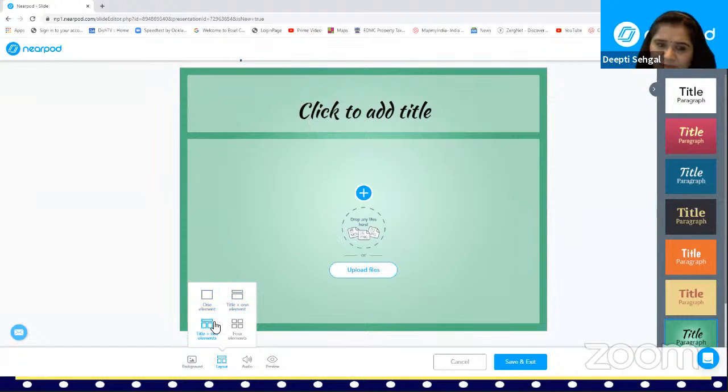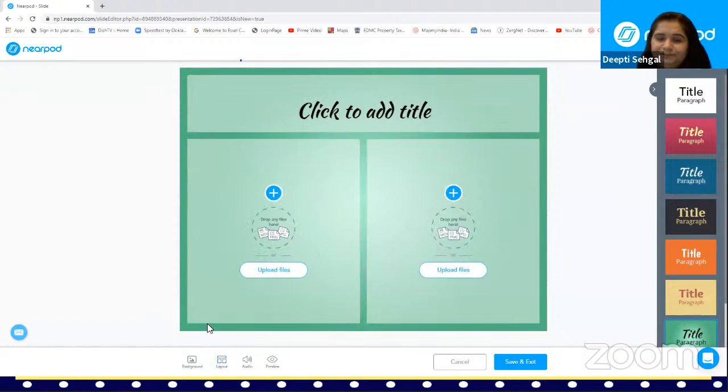Now the third layout which is available to you is title plus two elements. The other one is four elements. So it is entirely your wish which one you want to take. Right now my need is to have title plus two elements. So I'm taking this title plus two elements. When I click on it, it will appear like this.